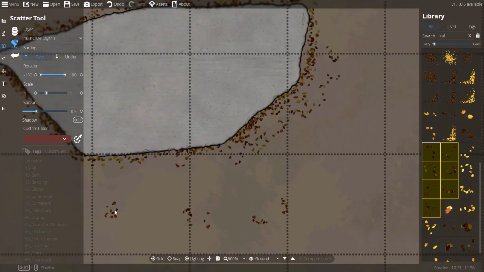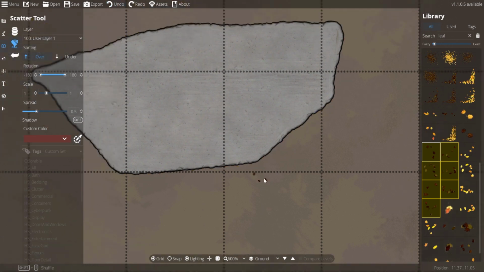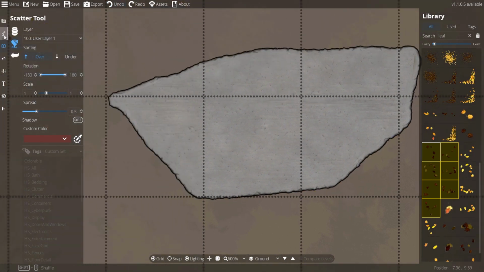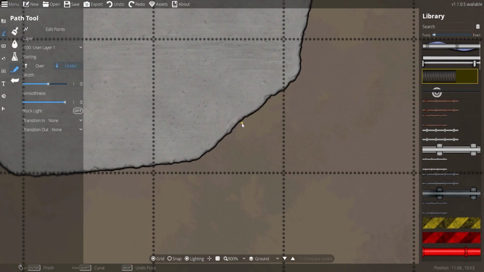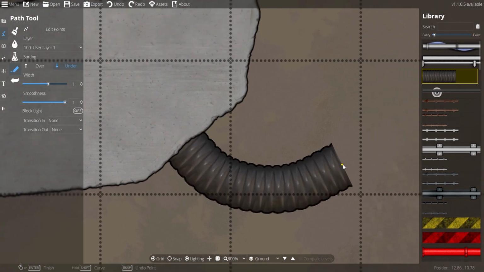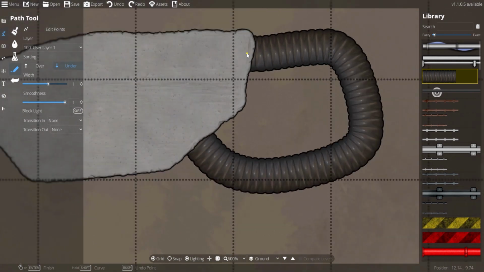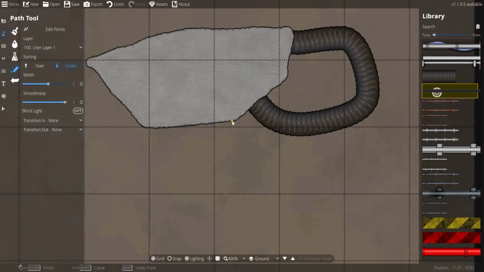But each one of these is an object. I have to manually kind of do this curvature if that's what I want, whereas the paths, they are very, very quick for adding details like leaves, shadows, edges, things like that. Also great for any sort of tubing. Got these giant, maybe ventilation tubes or electrical, because they can have objects along the way baked into the texture.